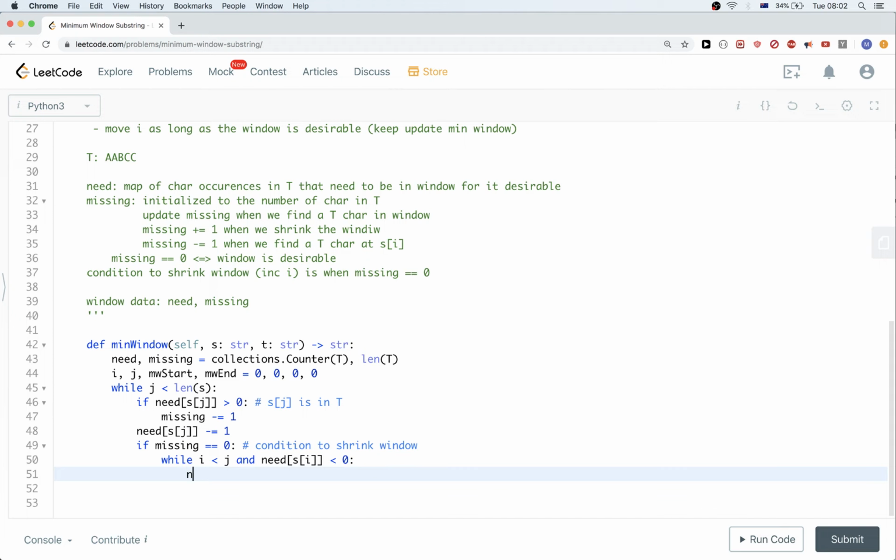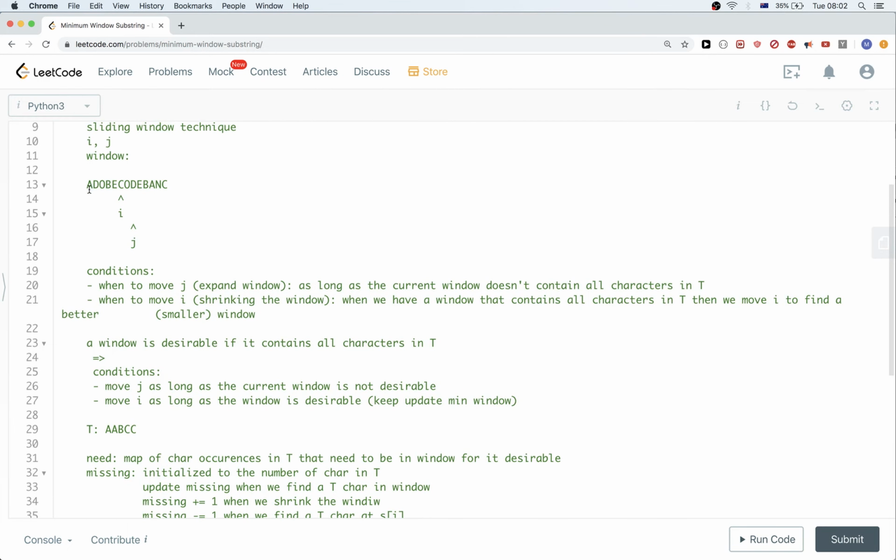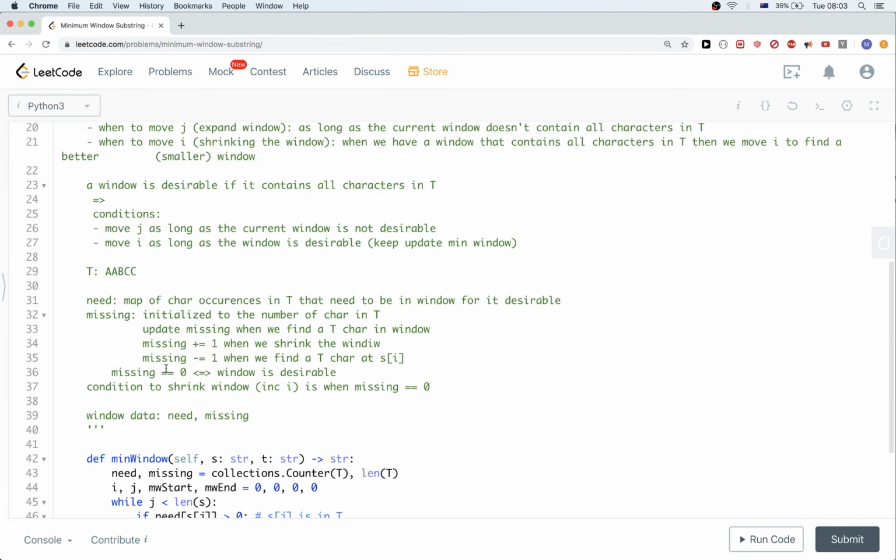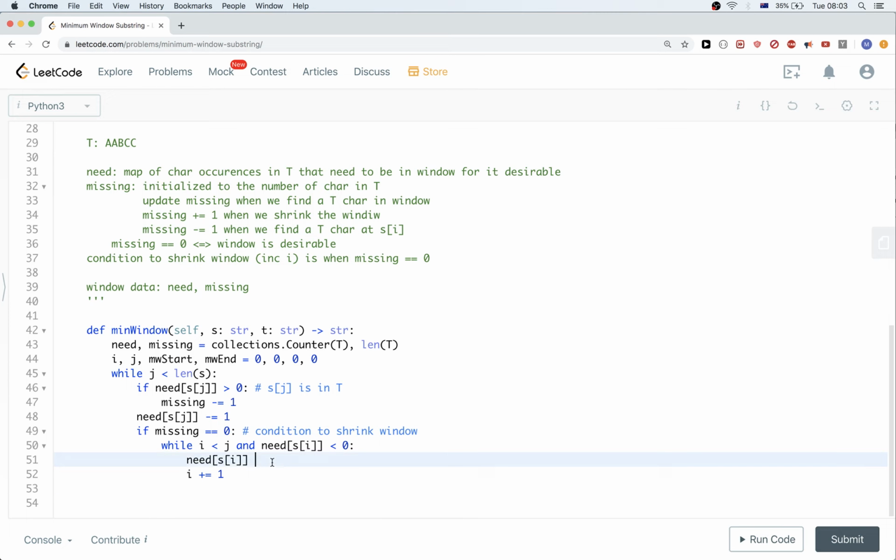And here, when we want to advance from I, that's the goal here, to shrink the window and advance from I. So now that we are moving, if I was here and we moved from I, then what does this mean? That means that this A, now we need it. So before, need of A was equal to 0, but if we move, it needs to be equal to 1, because we need to find that A in the new window, right? And so we need to say need[s[i]] += 1.